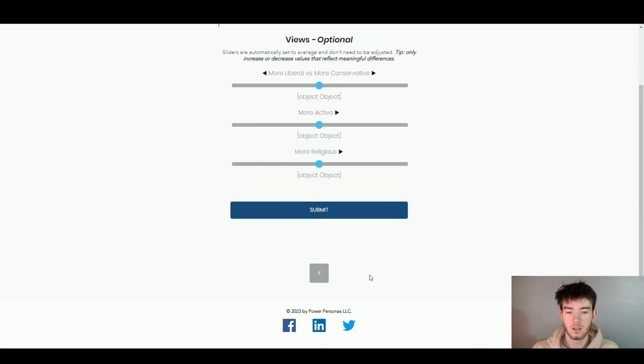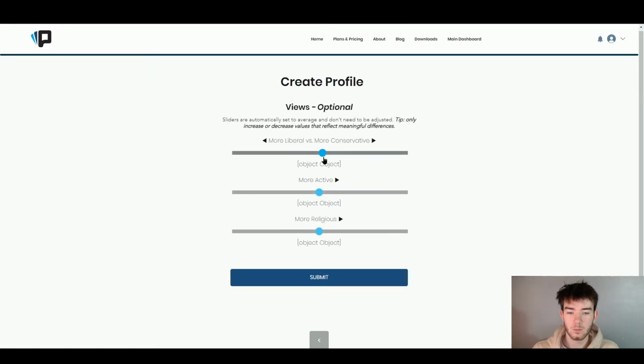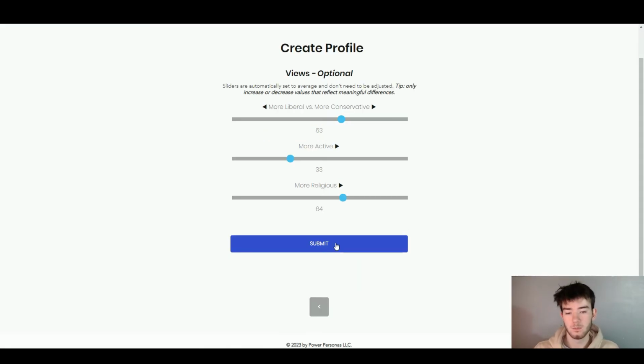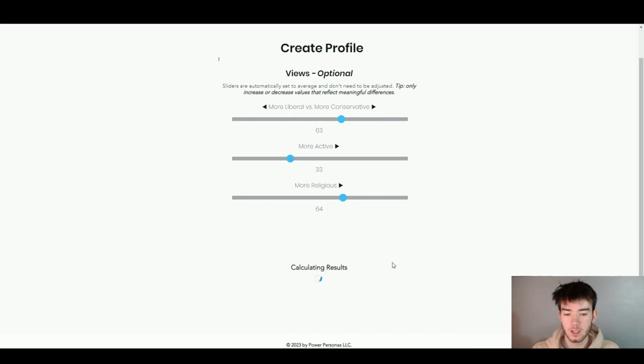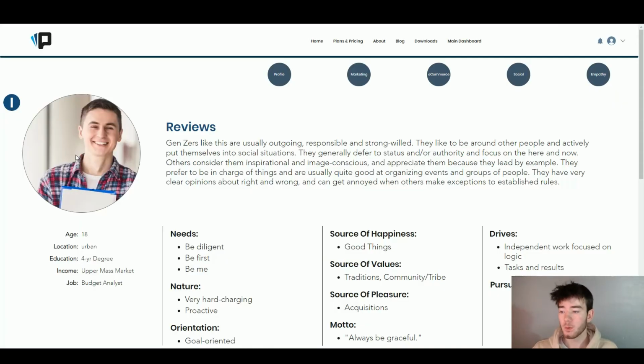You click next, do it again with these, let's just make them random ones, and then finally you'd click submit at the very end where it says submit. It should then take a few seconds to calculate your results, and then it should give you your results. And there we go, after a few seconds up to a minute, it should land your results.